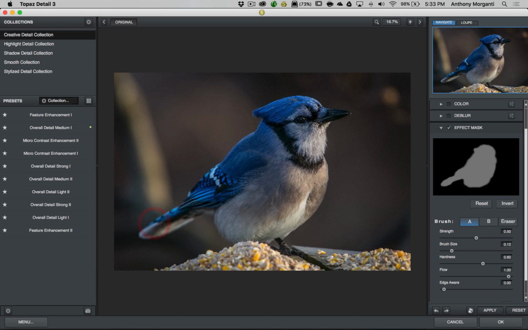Okay. If you do make a mistake and you accidentally paint it over here like that, what you would do is take strength all the way down, and then paint it away by painting in black. Like that. All right. So now we have the mask, and I painted just the feathers.